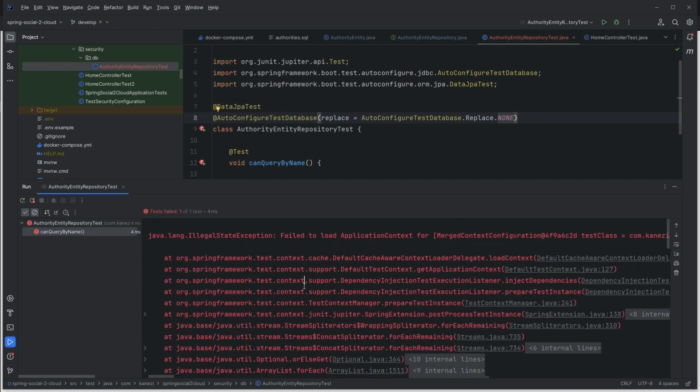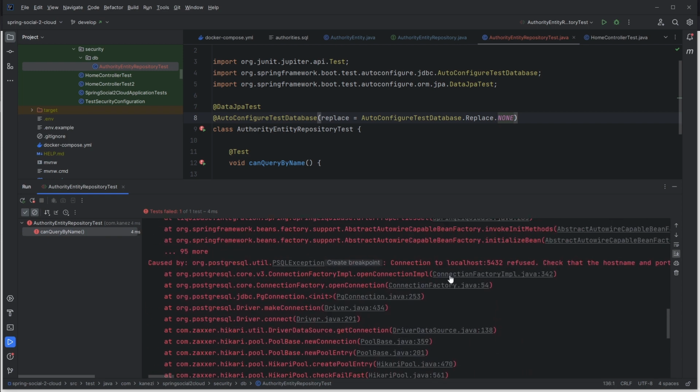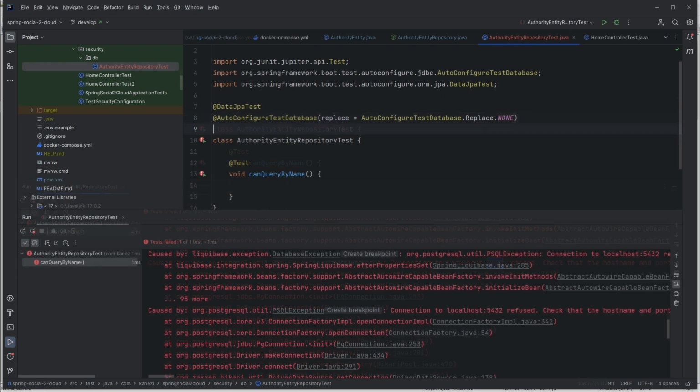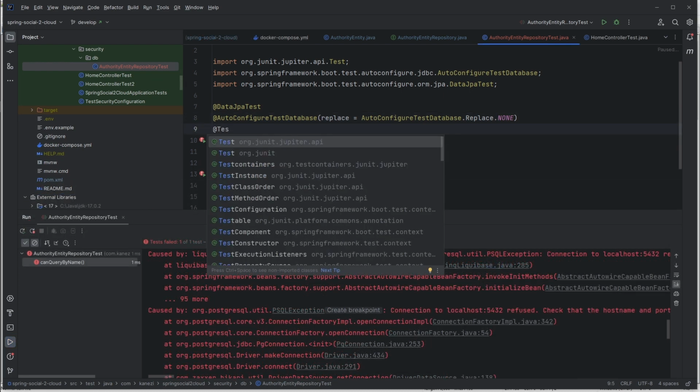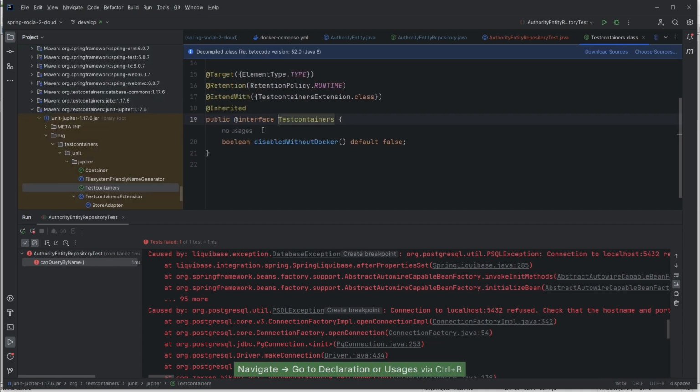And the test fails again because we don't have a real database. The test tries to open our database at localhost 5432 and we don't have the database running because we've shut the instance down with Docker Compose down. Let's annotate our class with Testcontainers and try to use this library to provide us with a test database.